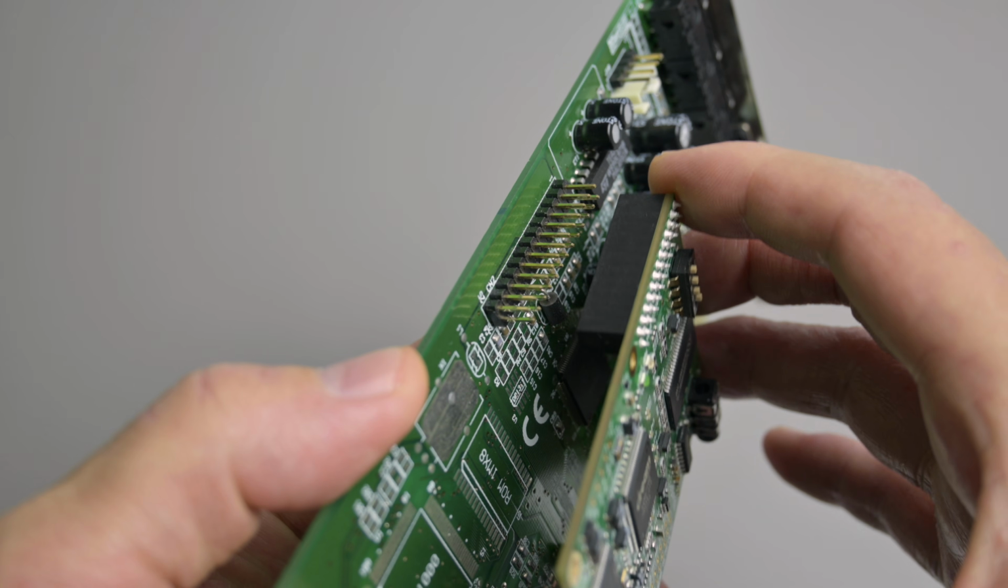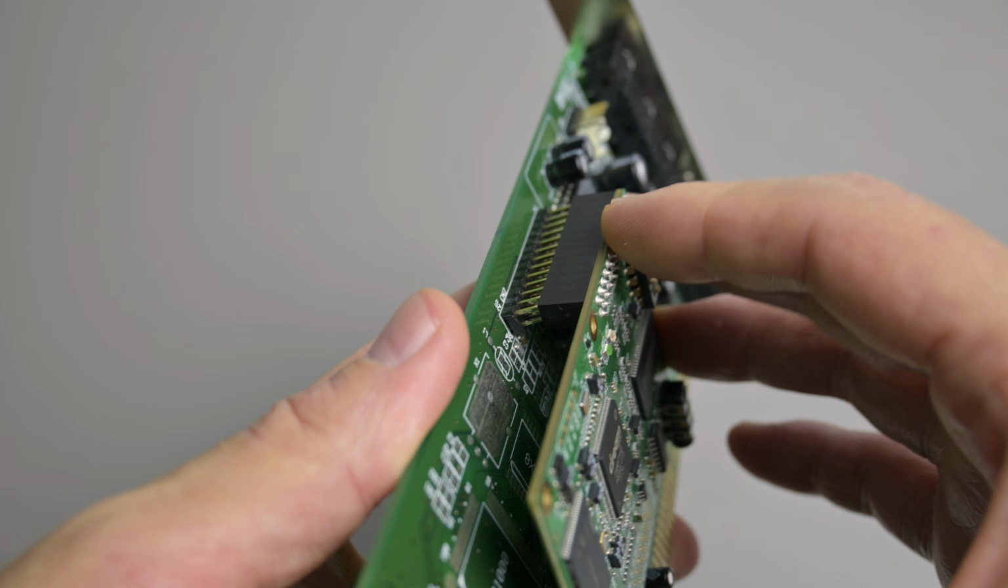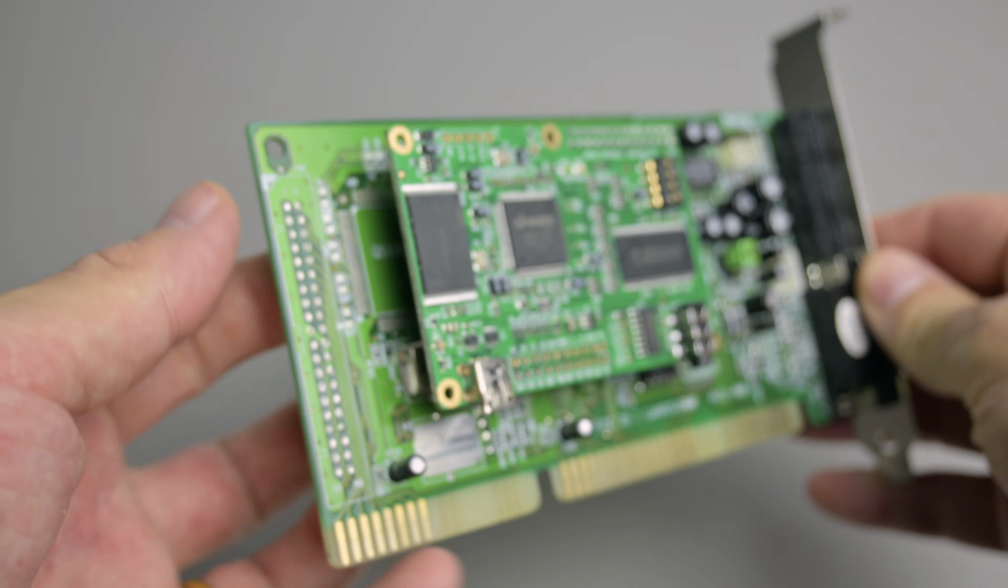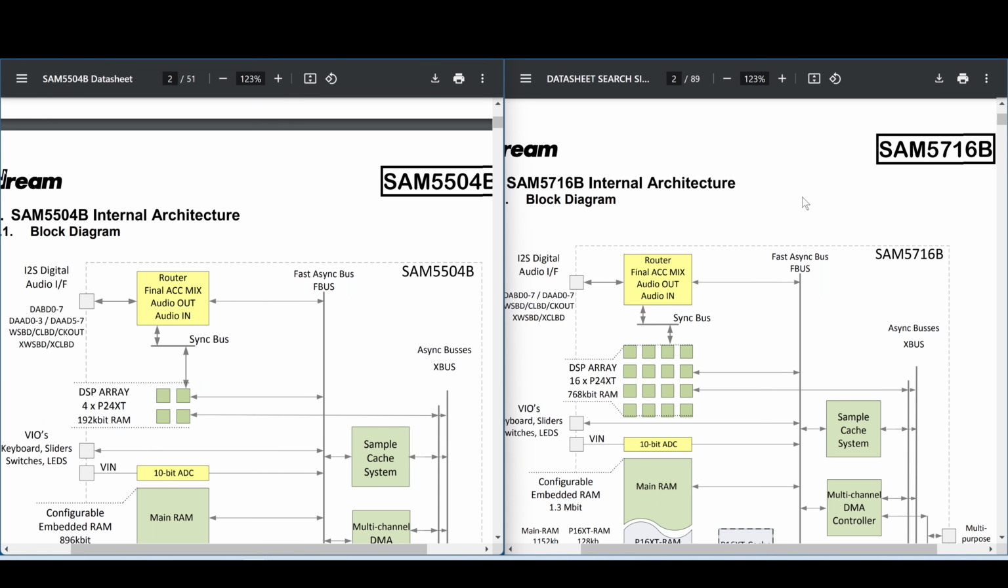Let's have a close look at this wavetable board. I'm using it today with an Audition 32 Plus sound card. Here we are looking at two data sheets of Dream synthesizers. The one on the left, SAM5504B, is featured in the DreamBlaster X2, and the one on the right, SAM5716B, is featured in the DreamBlaster X16.